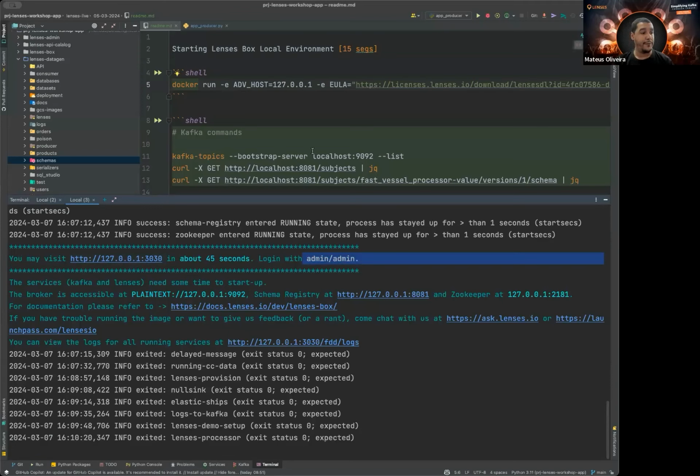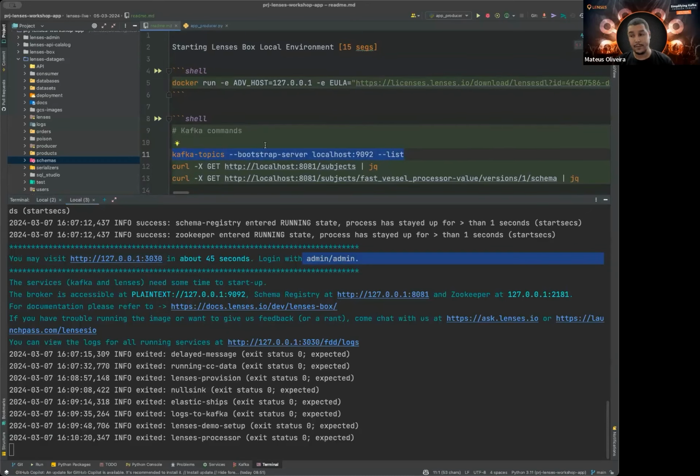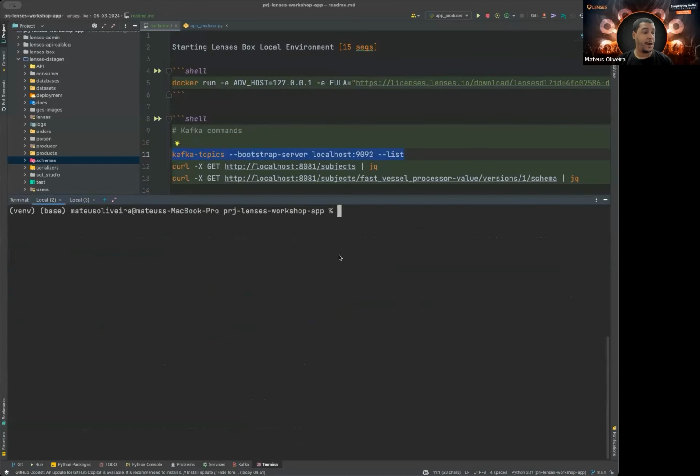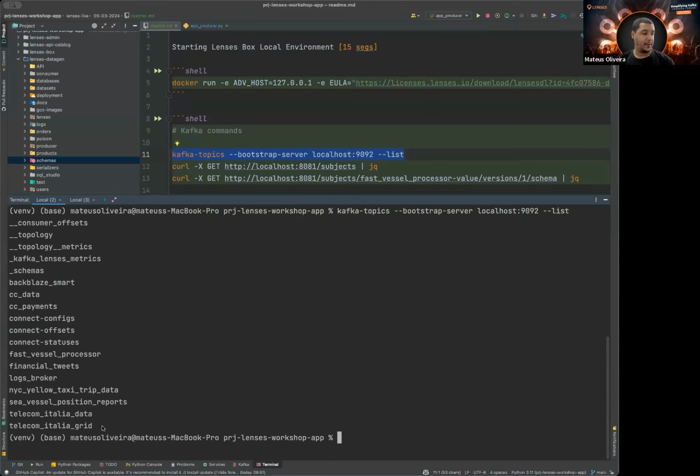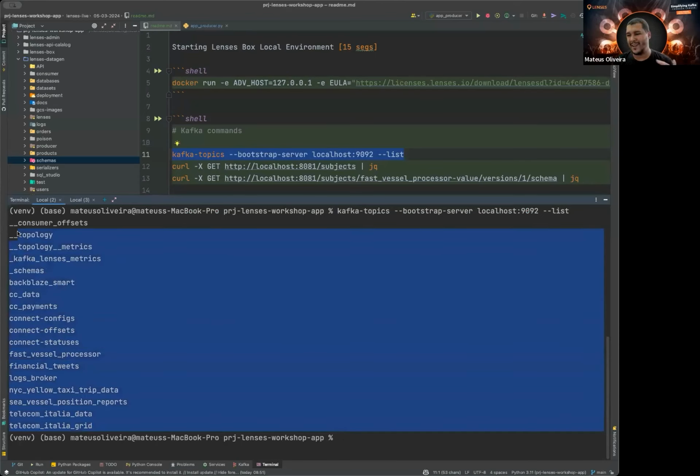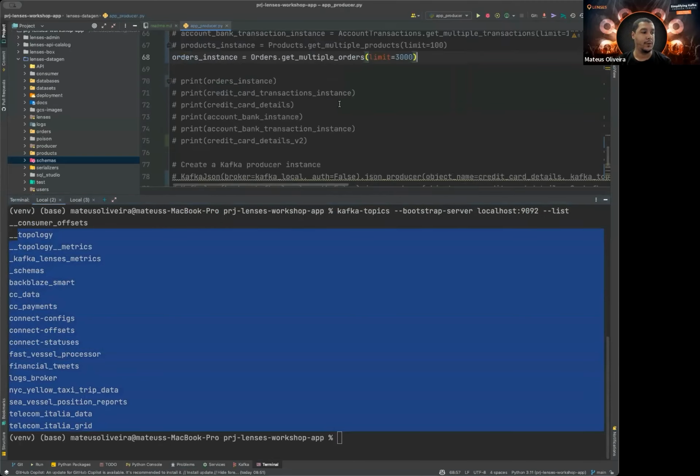For example, if I go and say, okay, I want to see by command line, I tested out the topics that are in this Kafka environment. I can see all topics on my Lenses Box. But again, I don't want to use the black screen. I want to be more precise. So before I go to Lenses, I have my application to test.